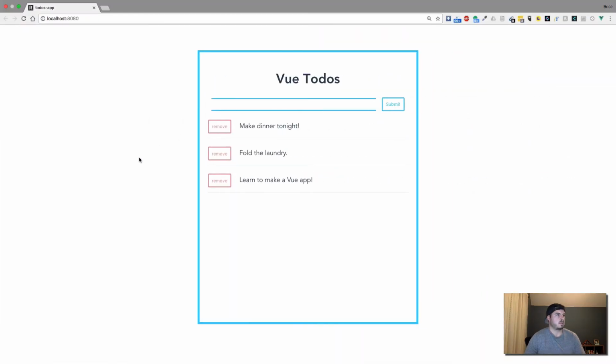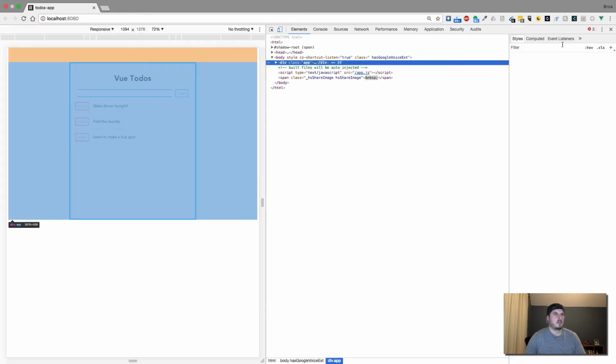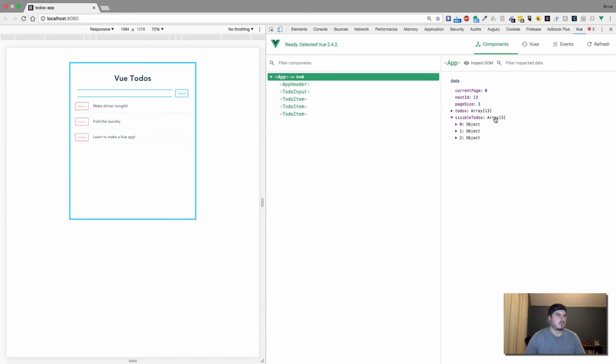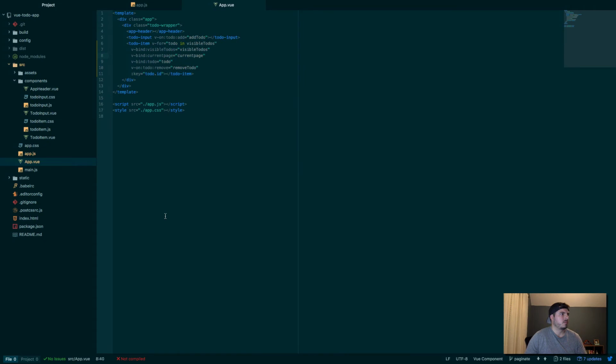Perfect. So I think our app is just showing the first page right now. Exactly. So let's inspect here. Use that view component here. So sure, visible to-dos is an array of 3, and we have our first 3. Perfect. I wish you could change it from here. Seems like you should be able to. There's probably a way. But anyways, so that's great. So everything's working so good so far.